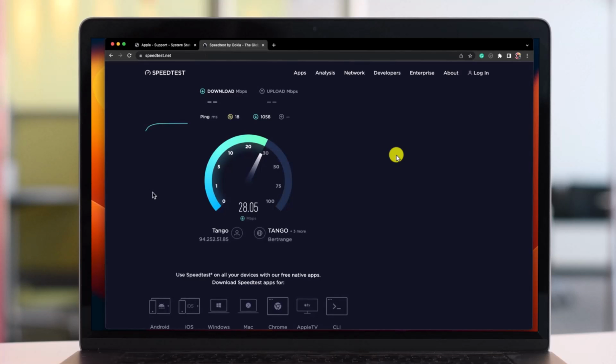The last thing that you can also try to do is to simply test your network connection. You can do this by going to speedtest.net. Make sure you're running a reliable internet connection.